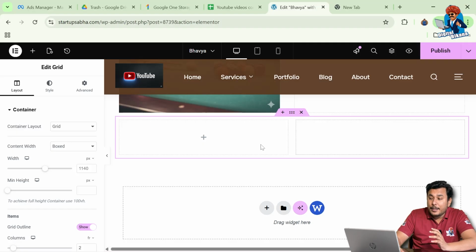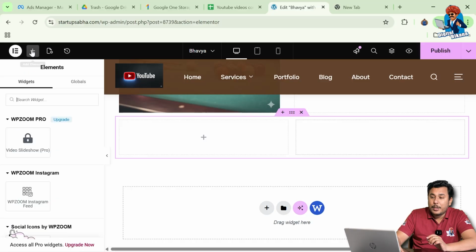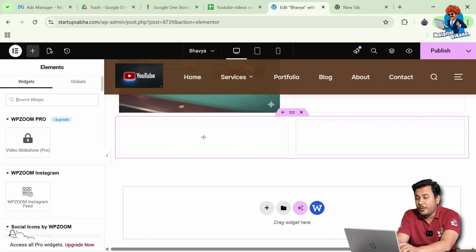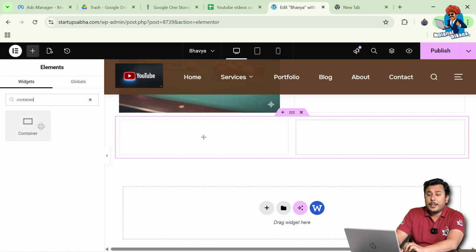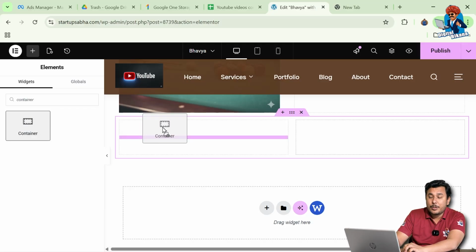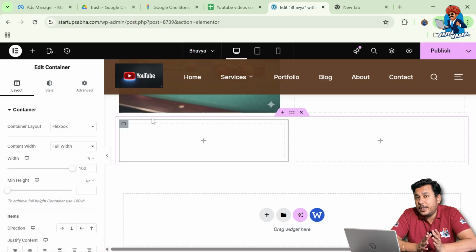So for adding the container, you just need to move your cursor on the top black header line, and there you would find the add element option, the plus icon you need to click on. And here in the left side toolbar, as you can see, you can simply search for widgets. So you need to search for a container, and the container widget is over there. You just need to drag and drop this container in the first column of the newly created section. So now we have successfully added a container in the first column of the newly created section.